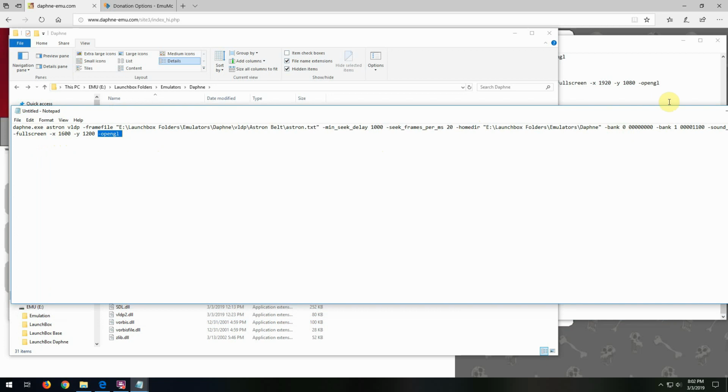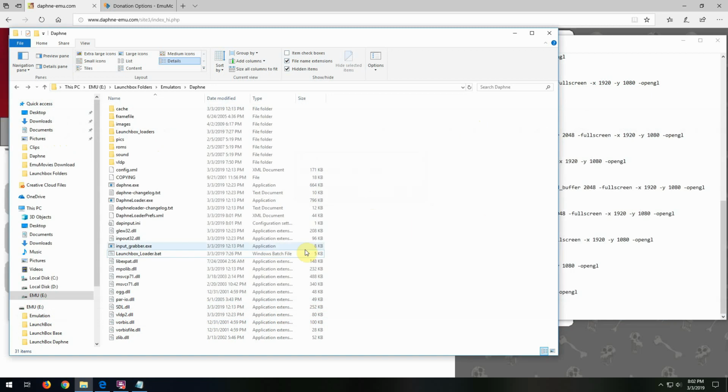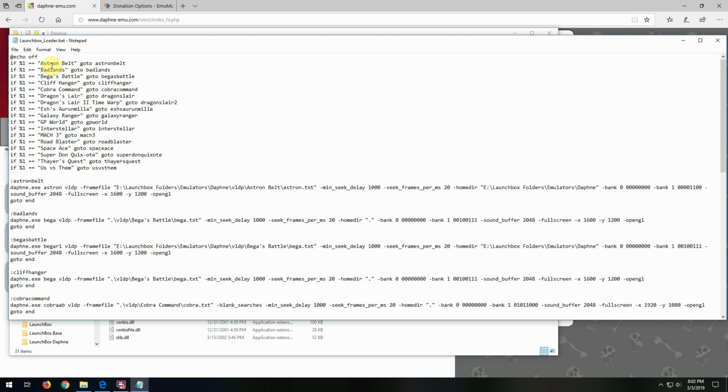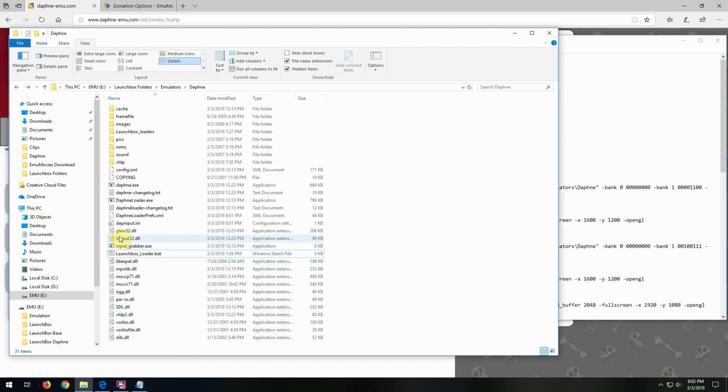Okay, so that's essentially what we're doing for every single one of these, so that whenever it finds the name, it goes to that particular location and runs that executable. Now, in order to do that in LaunchBox, we are going to need to fool it into trying to pass that %1 right here next to it.